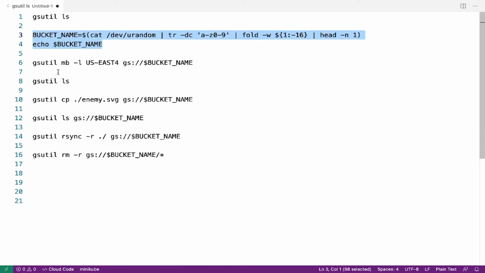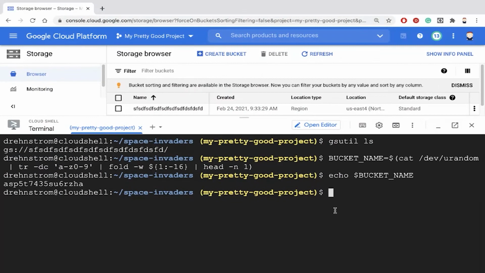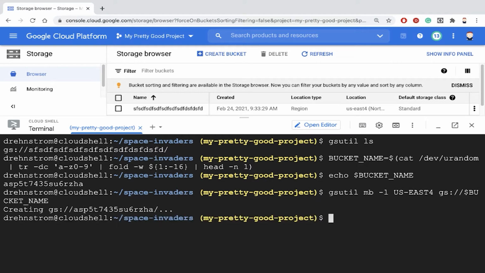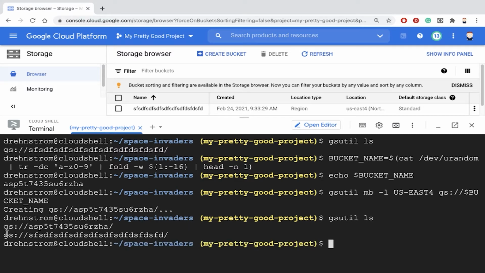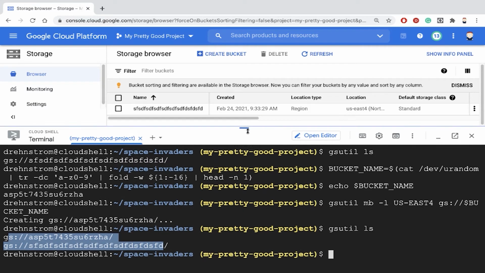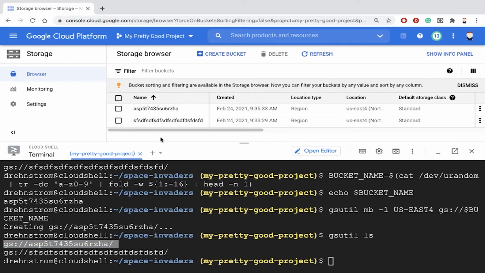Now once I have the name of the bucket, I'll use the mb command to make the bucket. So I'm going to do gsutil mb -l for location, and I'll put my bucket in US East 4, and then the name of the bucket prefixed with gs:// and then this variable name that we just created. So let's copy that and paste it into the shell. And that said it created the bucket. Now if I type gsutil ls, I should see two buckets. So there they are, and then up here we could do a refresh and we see the bucket right here that we just created.